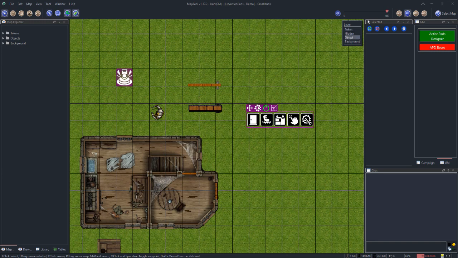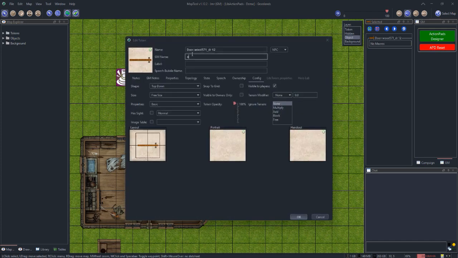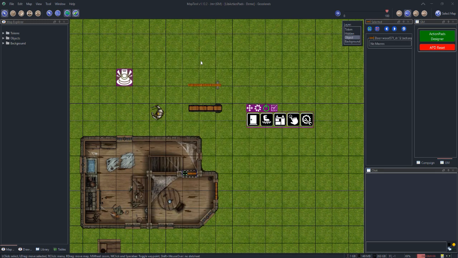Let's get on the object layer here. When we highlight a token, you'll see that there's no interaction from the overlay. There's a couple of checks I do to see if this particular token has been configured as an action pad. One of the checks I do is if action pad exists in the GM name.